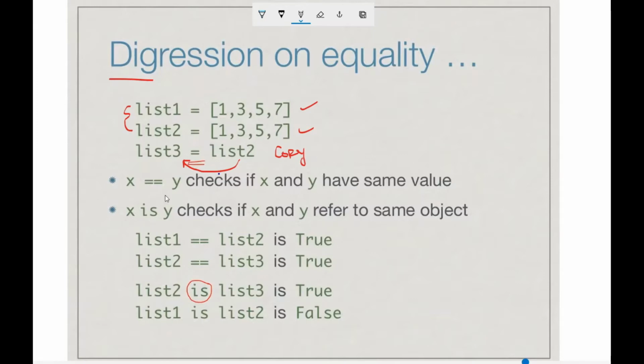Now x == y checks if x and y have the same value. You know that when we apply double equals, only then can we check whether the two values are the same or not. If I talk about x is y, it checks if x and y refer to the same object or not. Look, these are the examples which will demonstrate the basic difference between double equals and is.